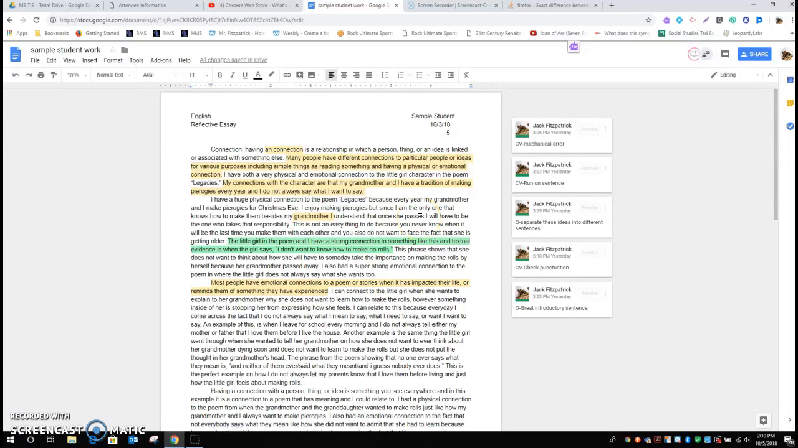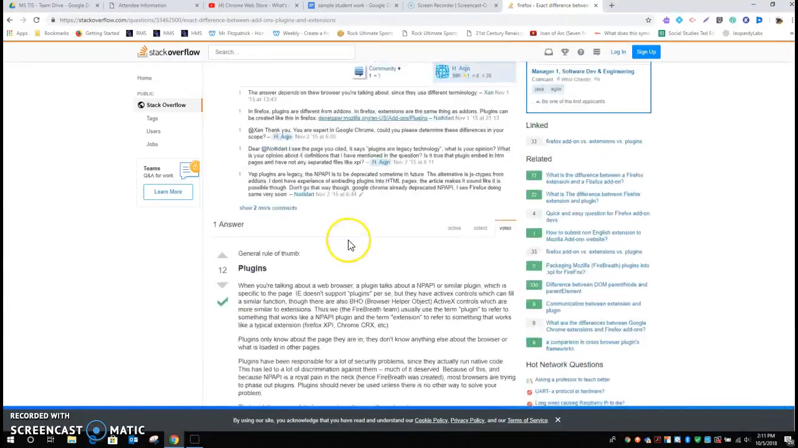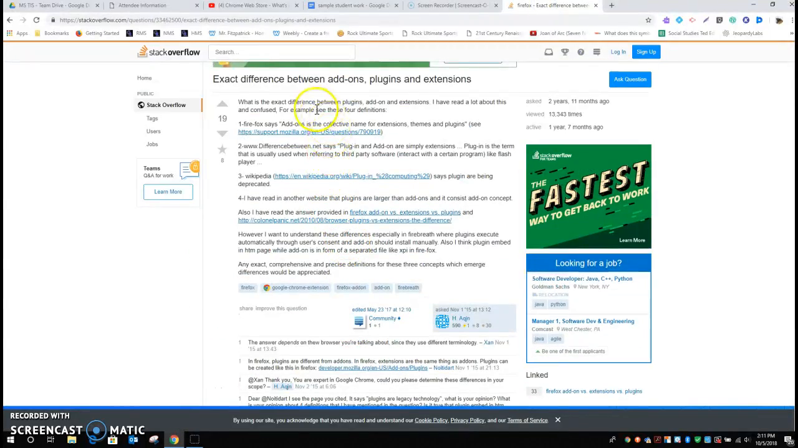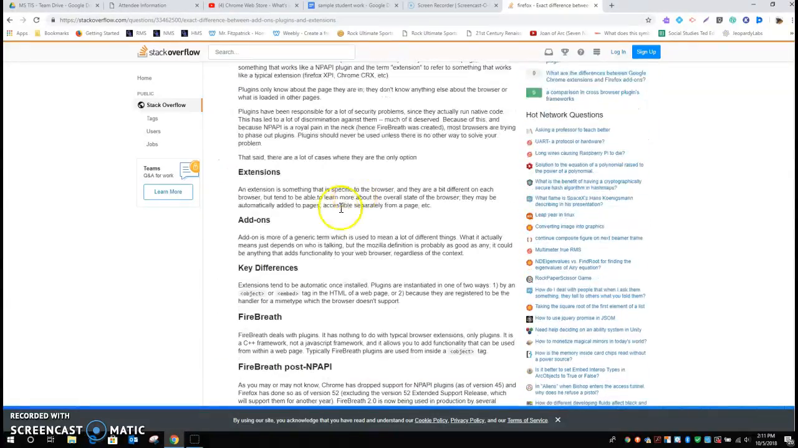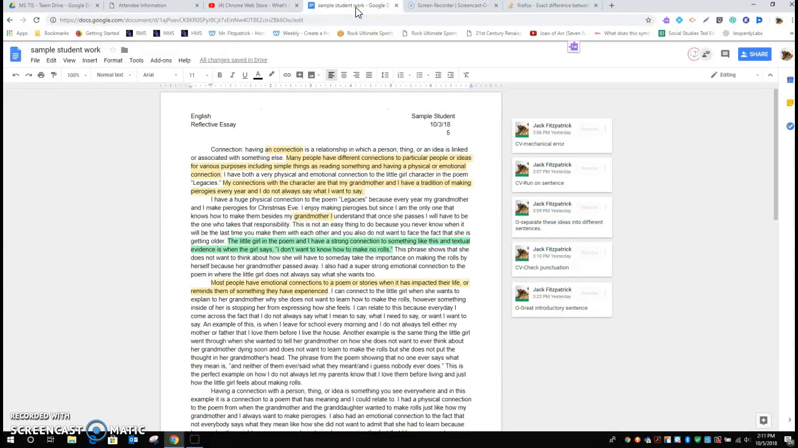Okay, this lesson is just going to be on some add-ons, extensions, and apps. First, you might ask yourself, what's the difference between these three things? Don't ask that question, because there's even argument out on the internet as to the difference between all these things. For example, this gives you a definition of plugins, extensions, add-ons. It could be anything that adds functionality to your web browser regardless of the context. So really don't even worry about the difference. You just need to know where to find them.